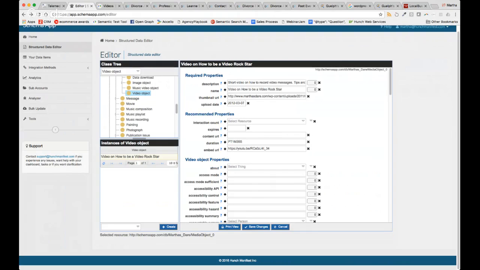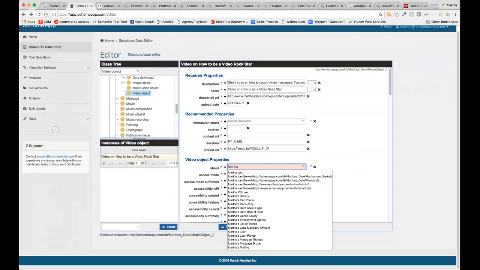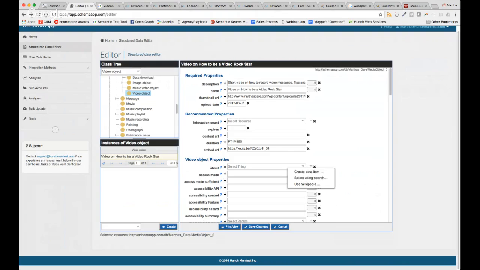Now, about is really interesting on this one, because you can be explicit about what the video is about, the topic. This one's about Martha being a rock star, so it's about video, like doing video messaging. Okay. I don't probably have an entity for that, so you can create one yourself, or use Wikipedia or something on it. Sure.